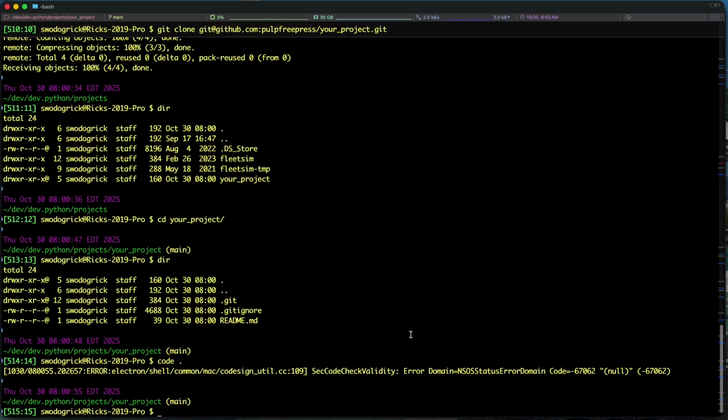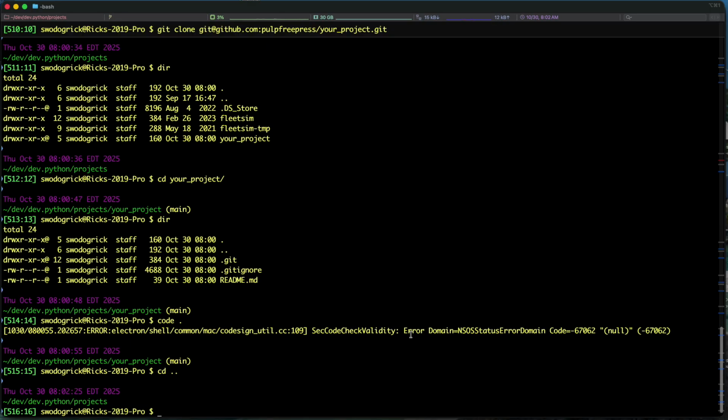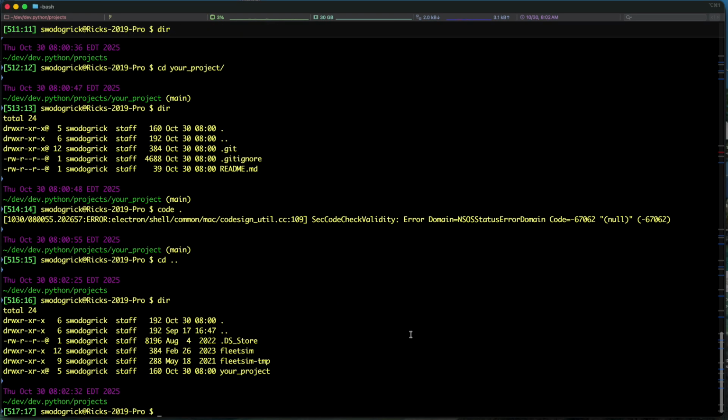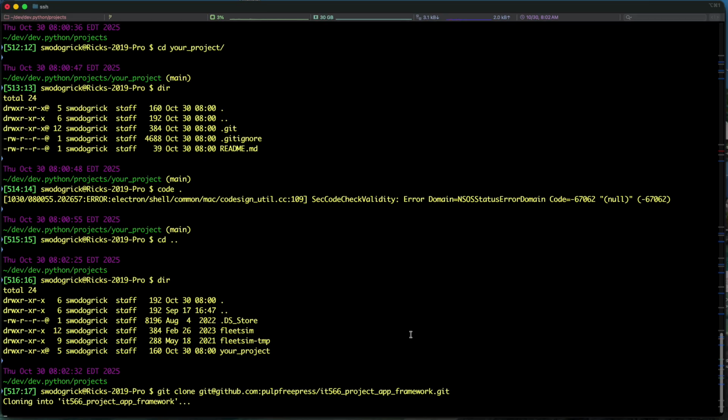All right, so then move out of your project and clone it here, right? You clone it wherever you want. I'm going to clone it in my projects folder, because it'll just be in the same folder as the project that you're working on. So git clone, and then paste that URL in, hit return.